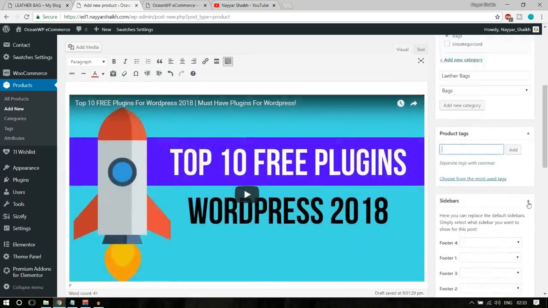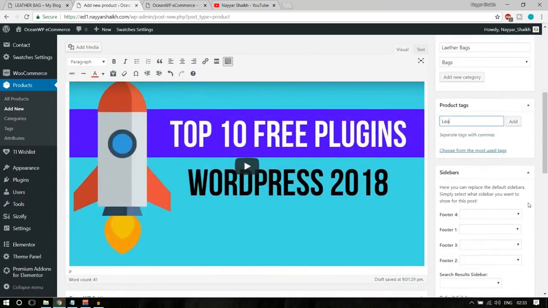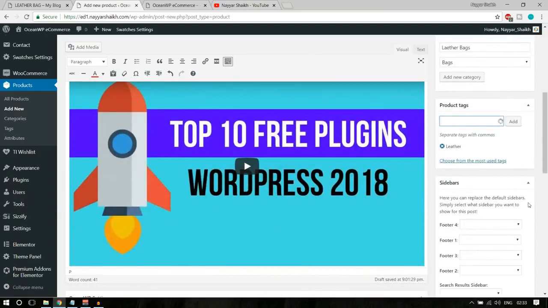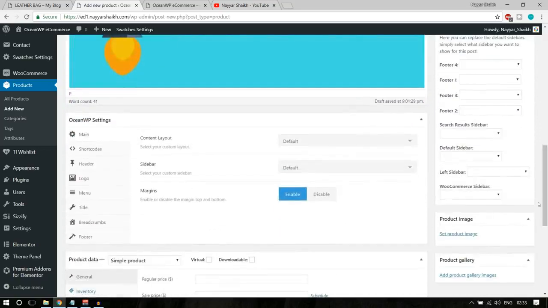You can also add some product tags, like in tags we can add leather bag. Okay, you can add these things. Okay, then after that we have the OceanWP settings. We'll see these settings later on. Right now we don't need this.